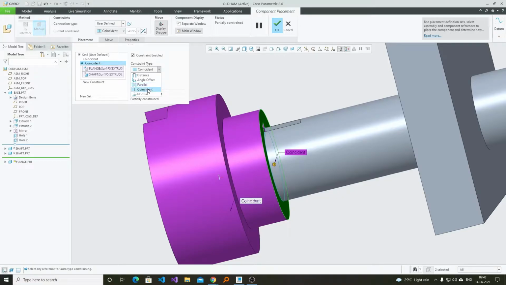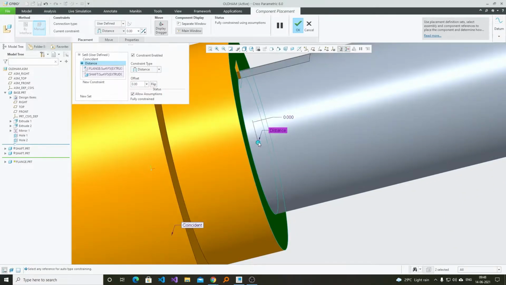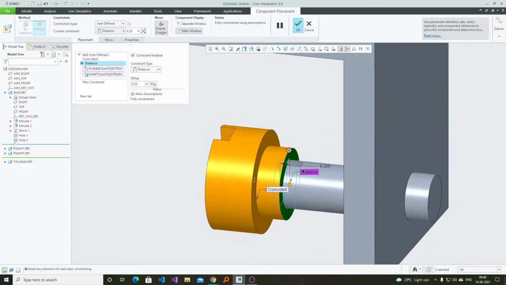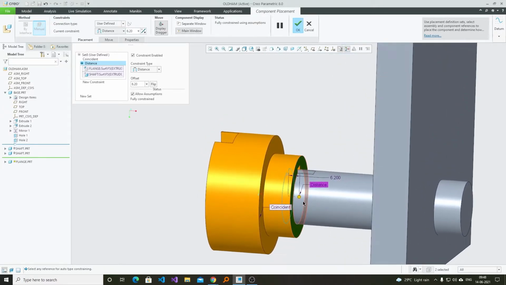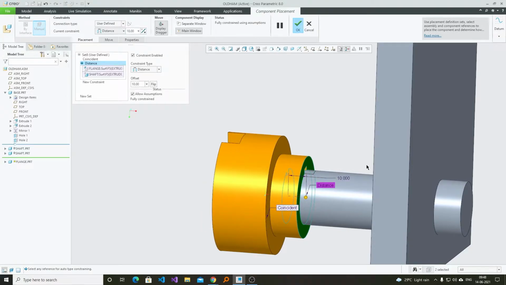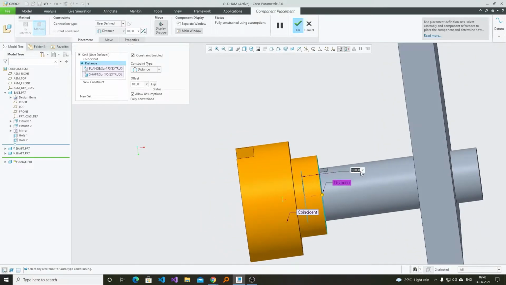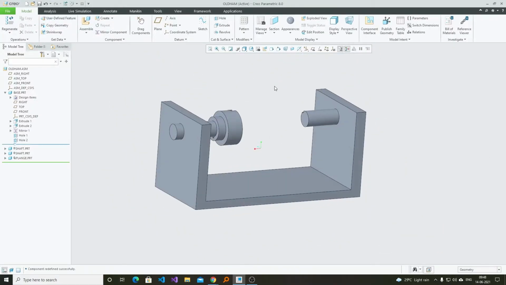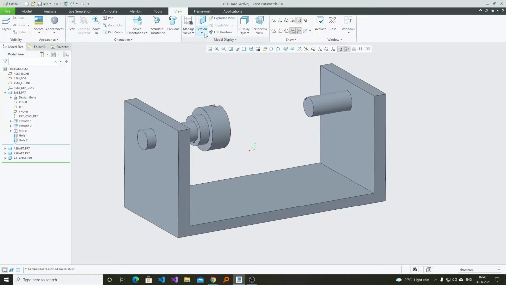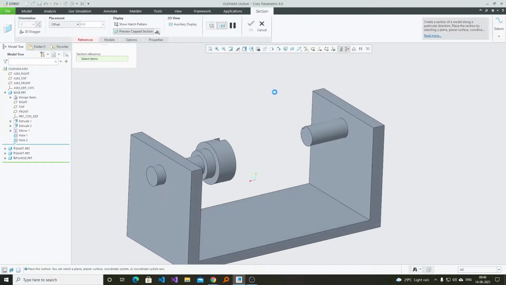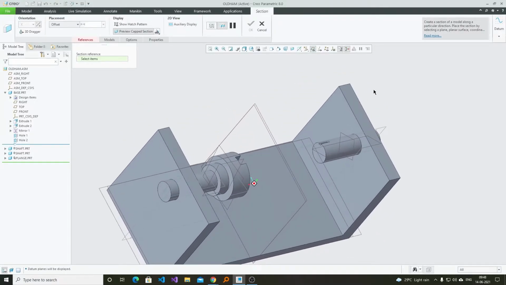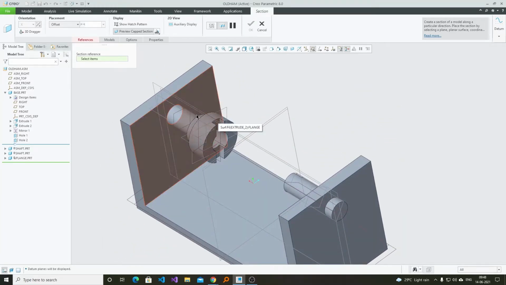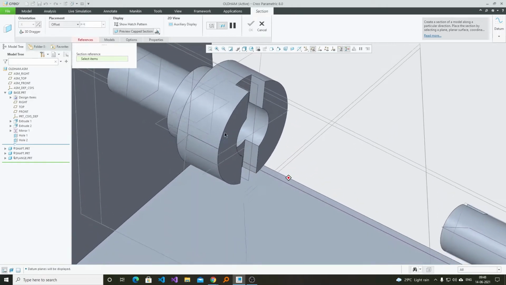And here we will be taking some depth of, let's say, 10 mm or maybe 15. Now we need to have a section view so that we can create a proper slot for the key. Okay, so we will be using this plane.